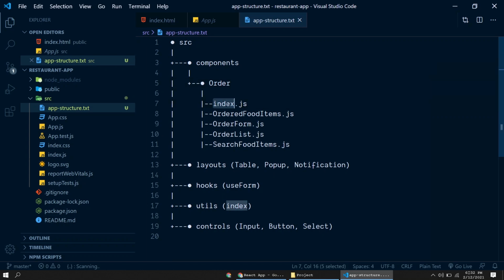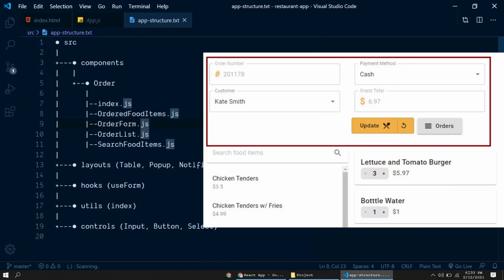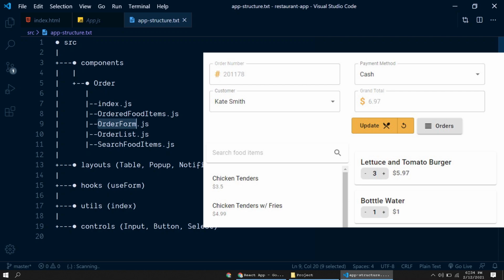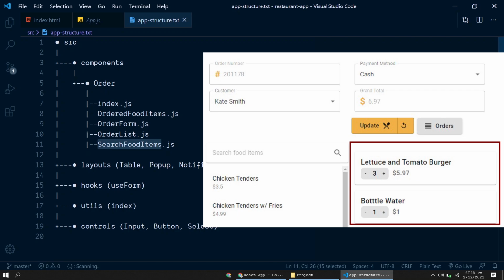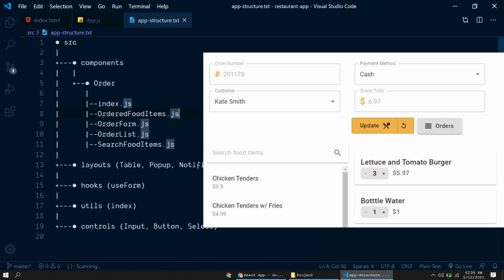So inside the index component, we have arranged the rest of these child components here. The order form is designed within this component, order form. We have displayed a list of food items served in the restaurant in a table along with a search box, and that goes within this component, search food items. And through the table, we can add food items into the order, and ordered food items will be displayed within the component ordered food items here. And finally, we will show this component, order list, within a pop-up dialog where we have shown all of the previous orders that we have made with a summary of them.